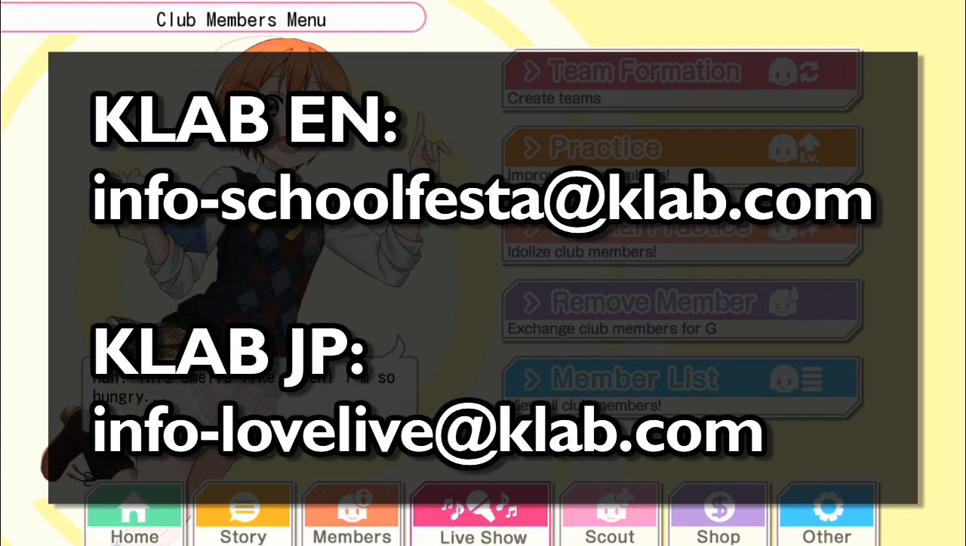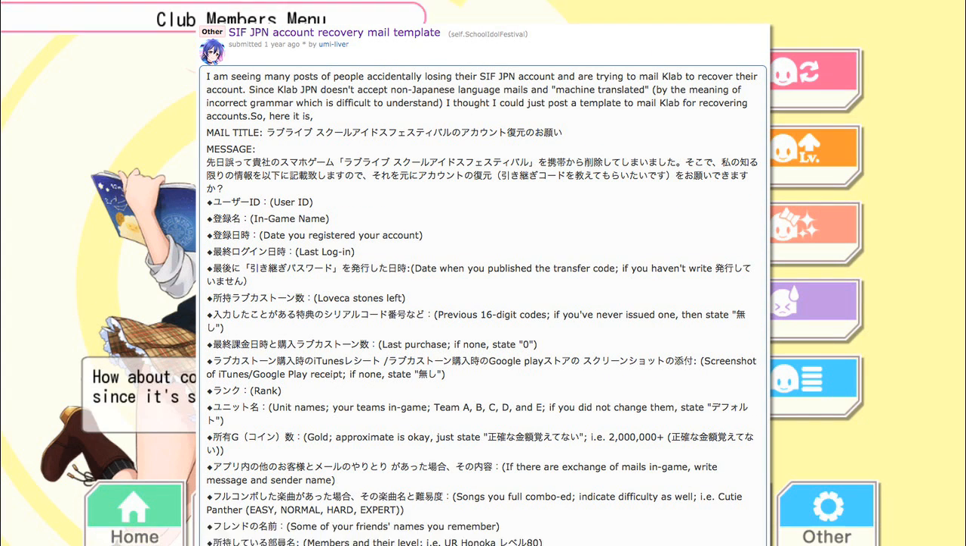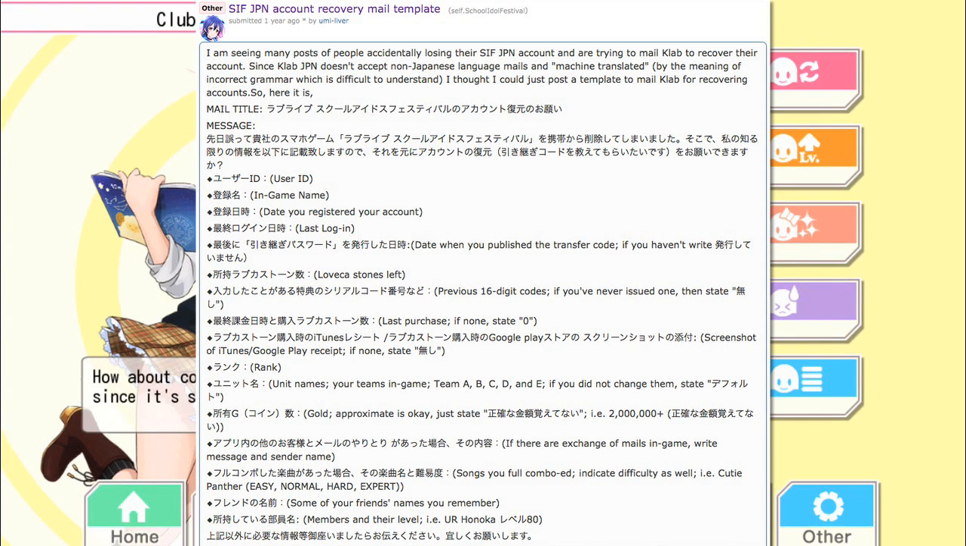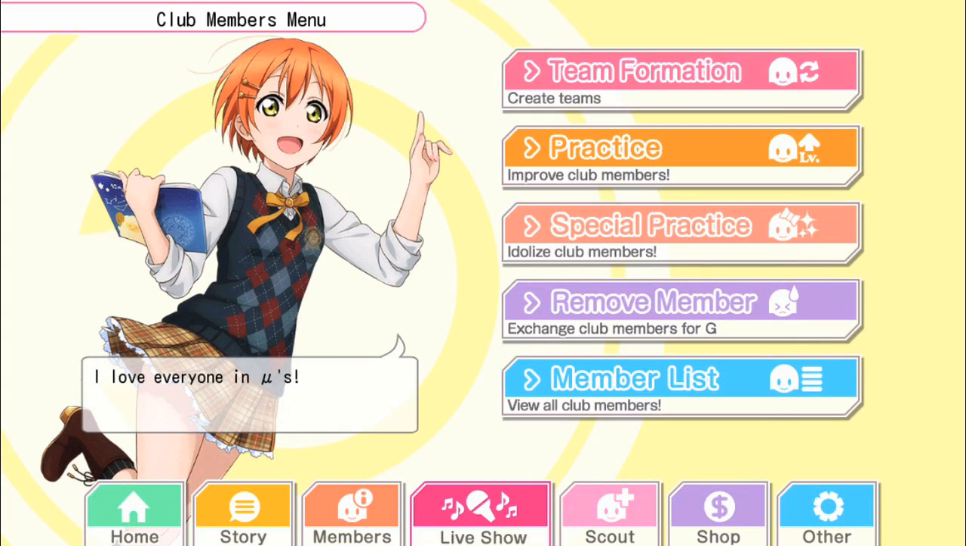There's an address for KLab EN, the address for KLab JP if you speak Japanese, or there is actually a form that you can fill out if you do happen to lose your Japanese account, that you can fill out and send to KLab JP. I'll provide a link to that in the video description. If you ever lose your JP account and you need to email KLab JP about it, then you can fill out this Japanese form and send it to them. And that should be pretty much it as far as just keeping your own account safe.